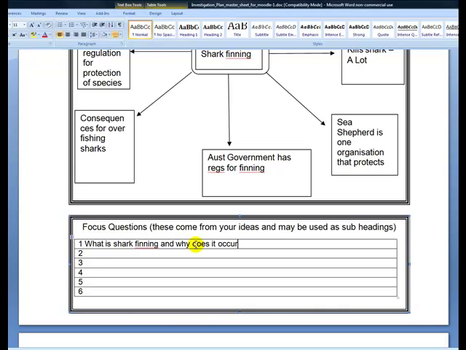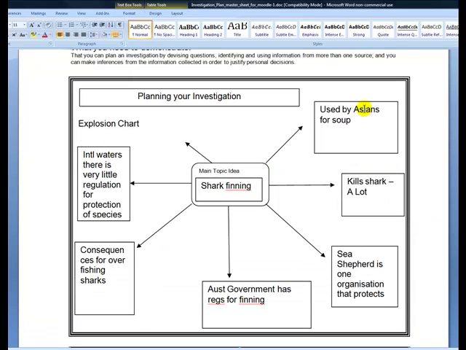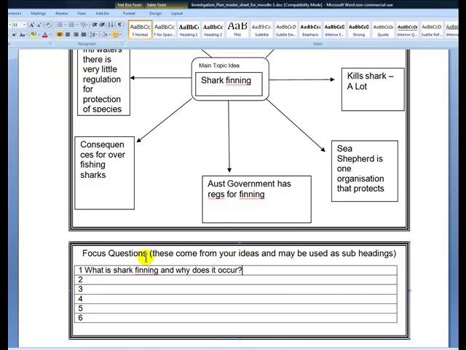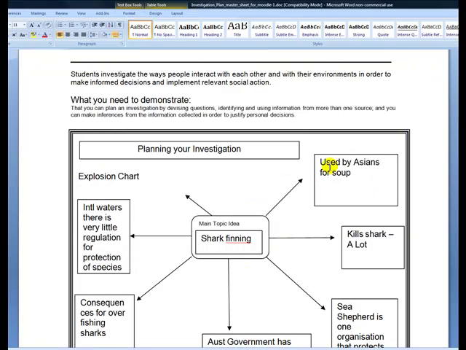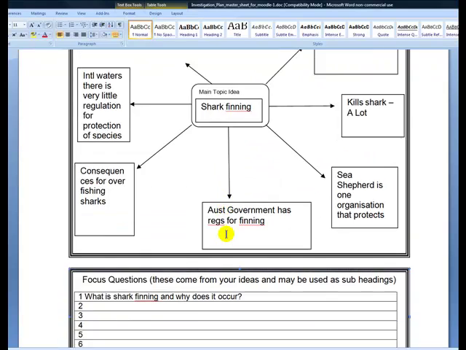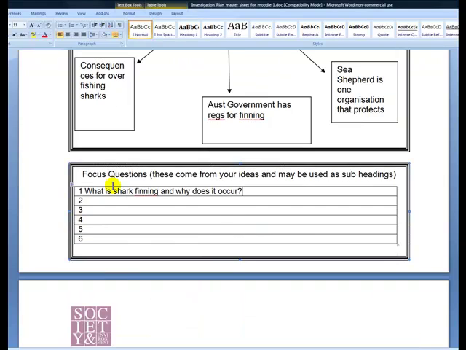Now, in this question that I've written here, I've actually brought up point number 1. So the focus question that I need to answer is, what is it and why does it occur? And it occurs because it's used for a soup, and I will talk about what the actual process of shark finning is and what the definitions of it are.